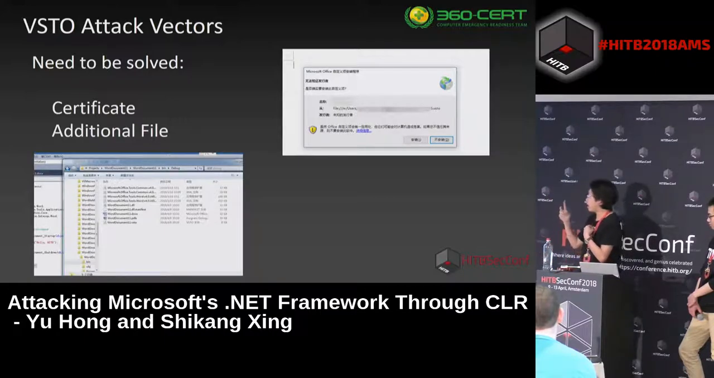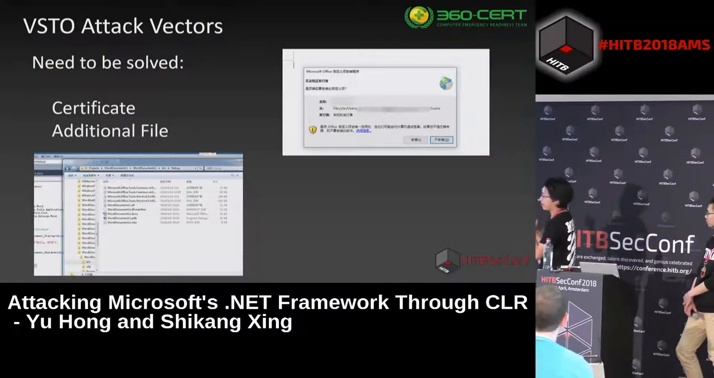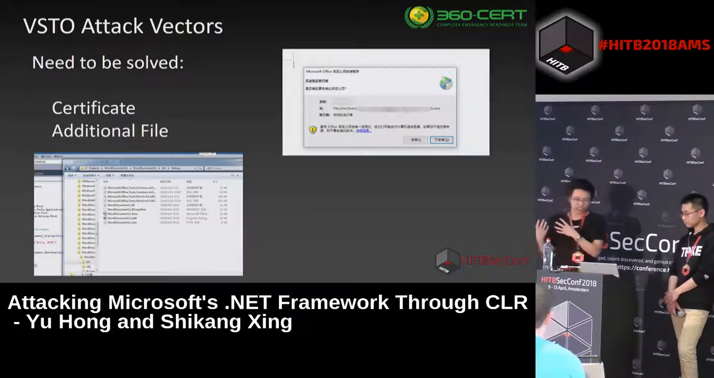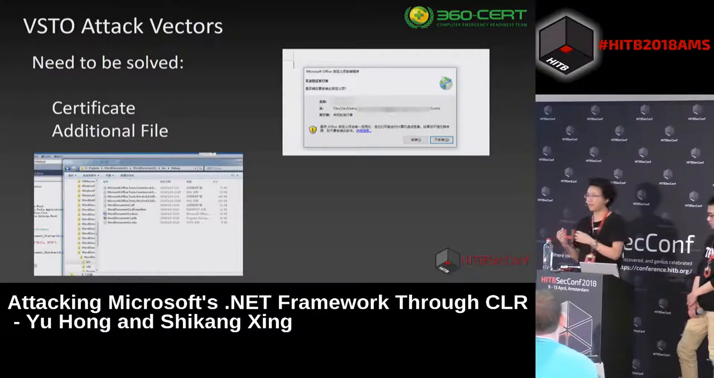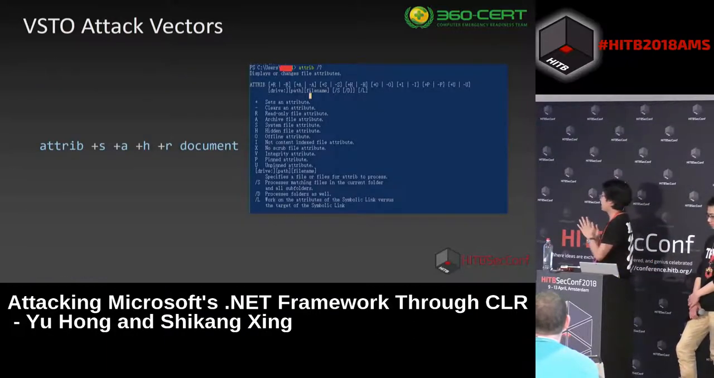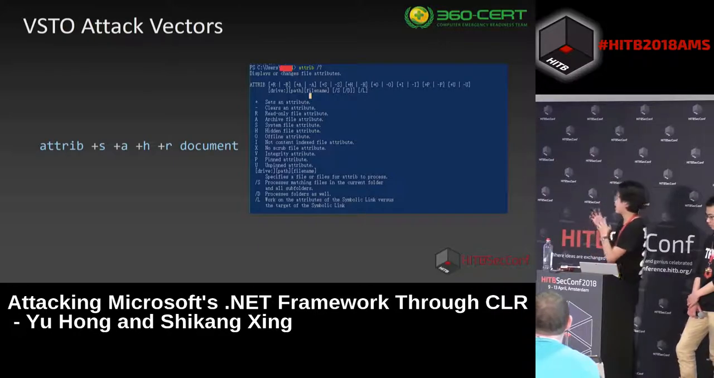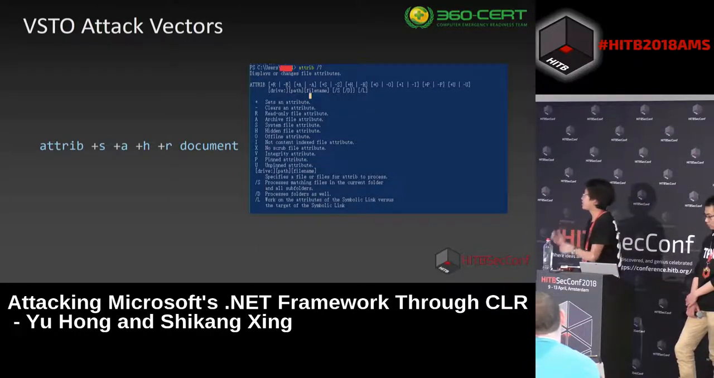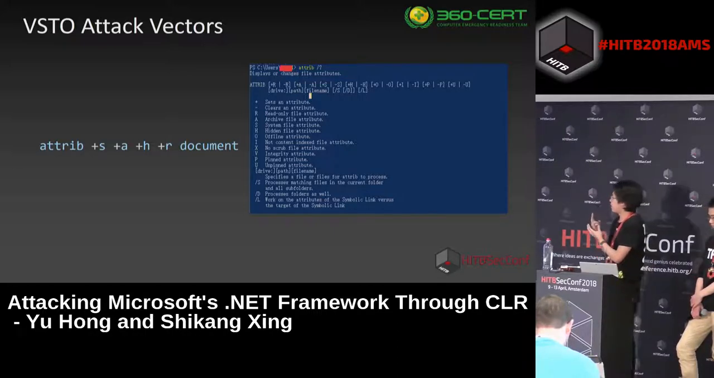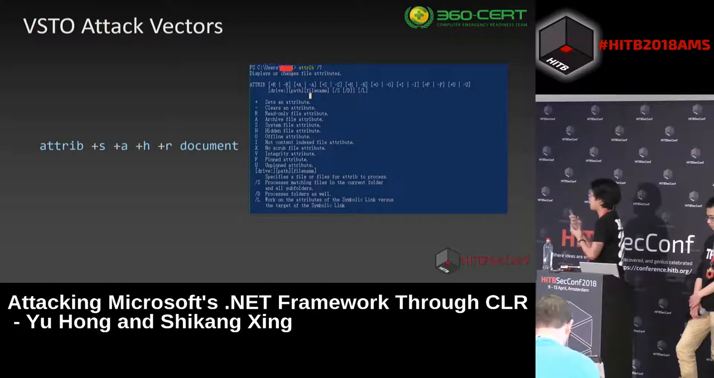So this is the first one, and the second one, the many extra files. These are called the additional files. The additional files must be there, but we have some trick to hide them, using this command to hide the additional files. In the whole research, we understand the first one and the second one.